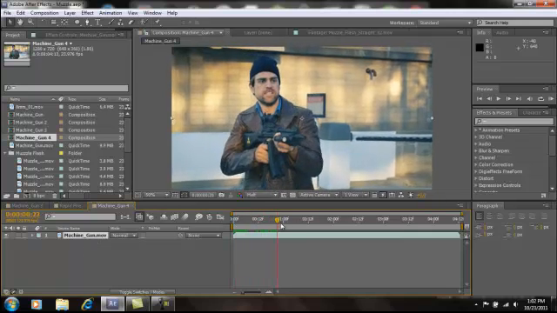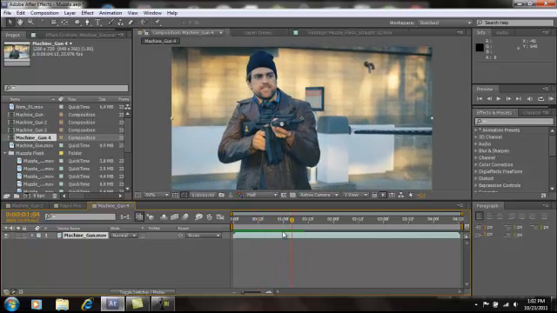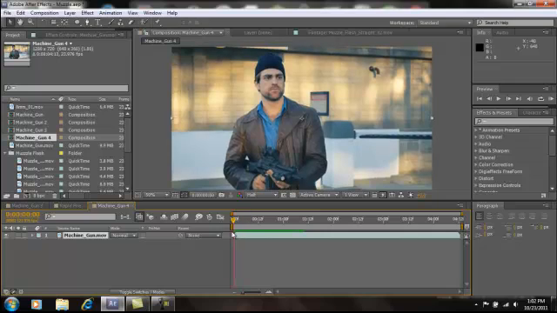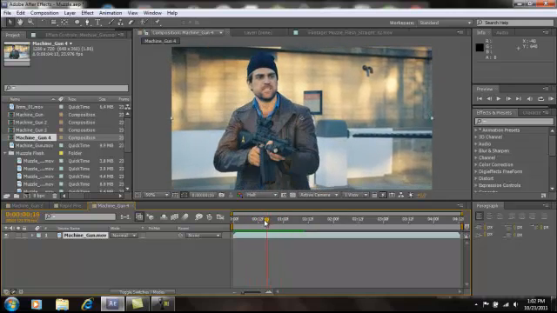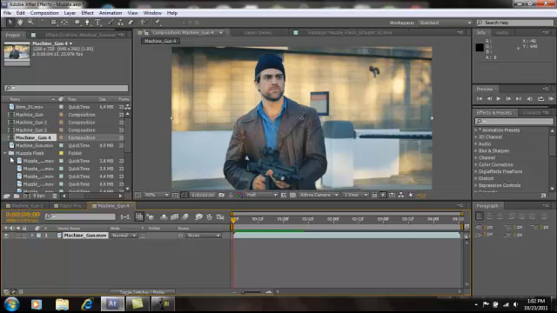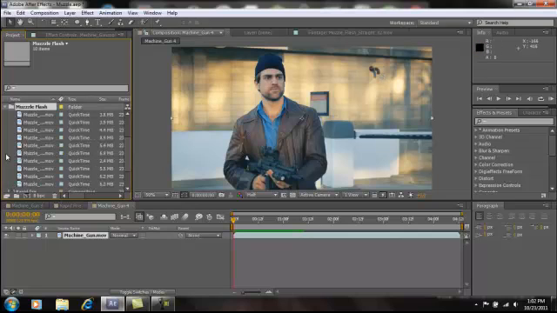So I'm using Action Essentials 2. You don't have to use Action Essentials 2. So pretty much we're gonna make a machine gun effect. And the first thing is that instead of using an actual machine gun burst effect, we're actually gonna make that ourselves.